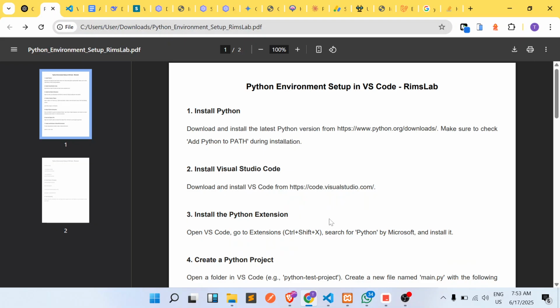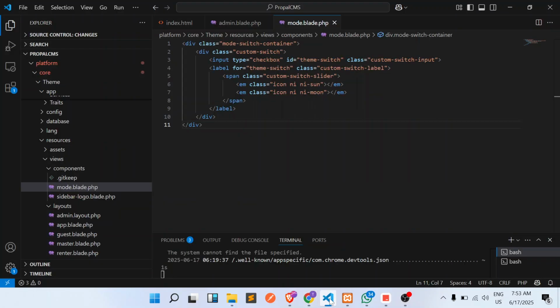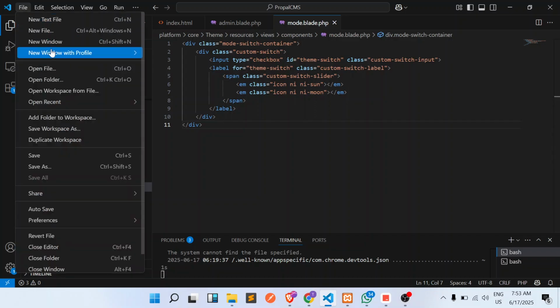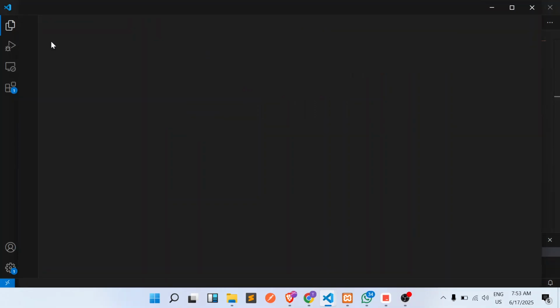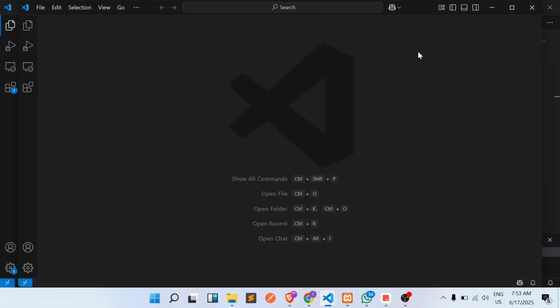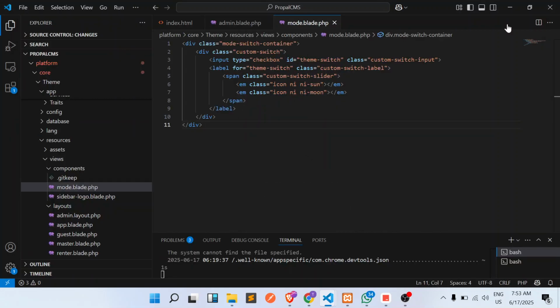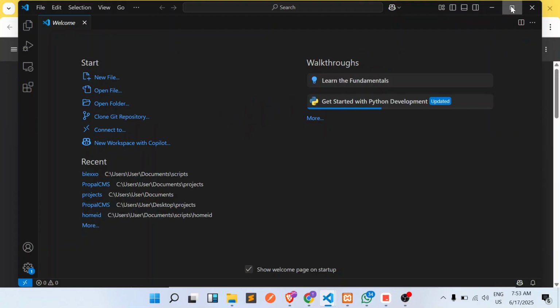So once we open our Visual Studio here, I already have something I'm doing right here. So I'm going to open a new window right here, and this is going to open, and then I'll make sure I close this previous window so that I'll focus just on this one.